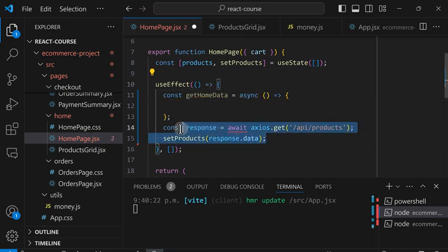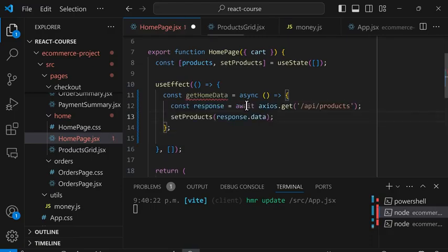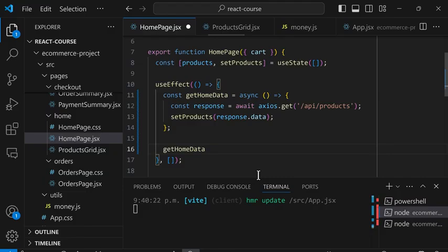And we'll leave this as an ordinary function. And now we're going to move our code inside here. So we'll cut it and paste it. And now because we're inside an async function, we can now use await. And it will also not mess up useEffect. At the end, we just need to run this function using getHomeData and brackets. So this gets the same data as before, but it uses async await.